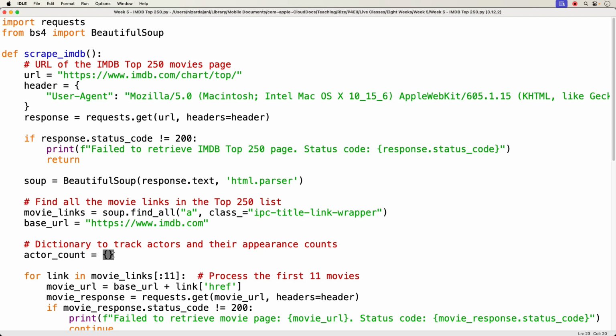Every time they appear, I'm going to increment their value by 1. If they appear again, I'm going to increment that value by another 1, and so on and so on. All right.